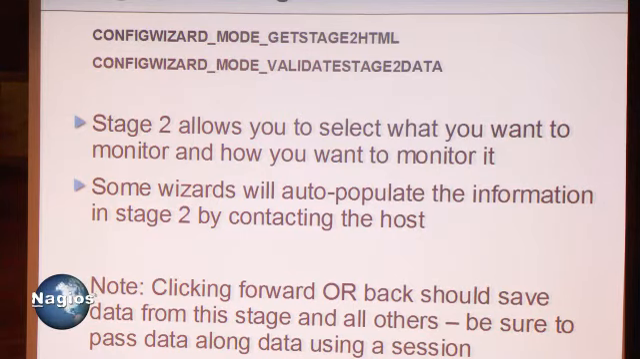switches. Stage 2 is going to allow you to select what you want to monitor and how you want to monitor it. Some wizards are going to auto-populate this information. A good example is if you are using the auto discovery wizard, it will populate the second stage with information because it will go and talk to the server, and the server will send back some information that you're going to want to auto-populate. Maybe you know that this server has a lot of data going through it, and it knows that it needs to set the warning to a certain level, or it needs to set the critical to a certain level.